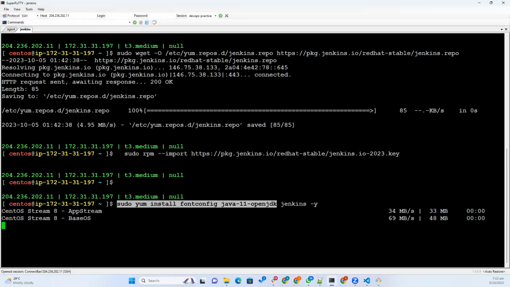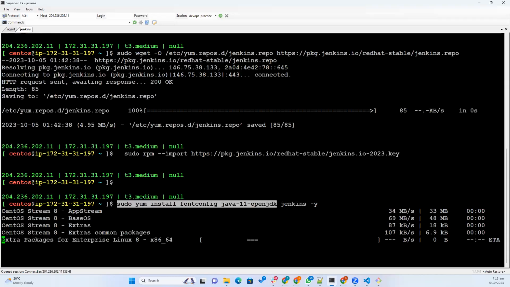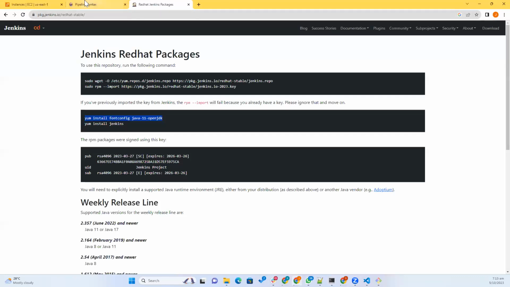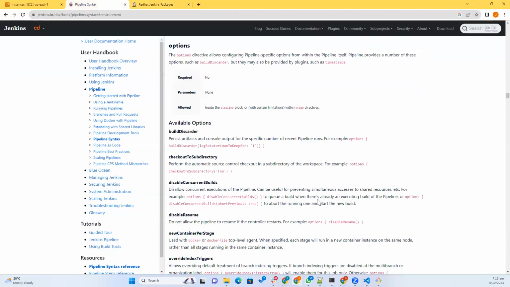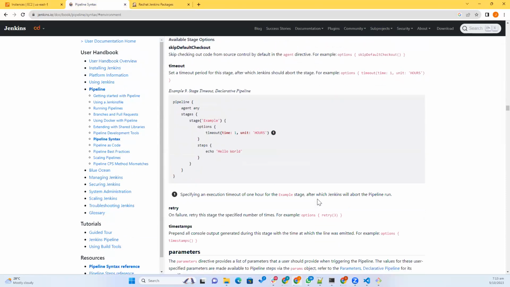We will see the remaining pipeline syntax today, and then we can discuss the scanning part like Sonar scan. So in the pipeline syntax, we can have some environment like this.